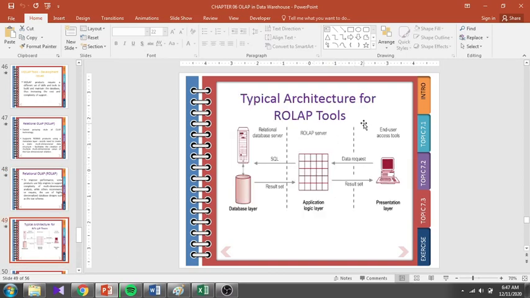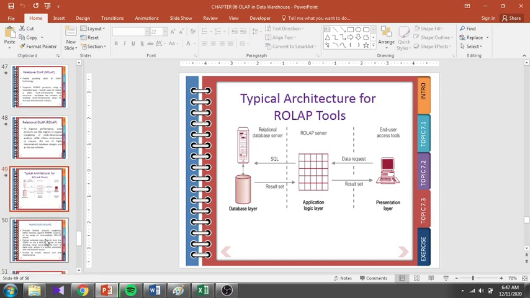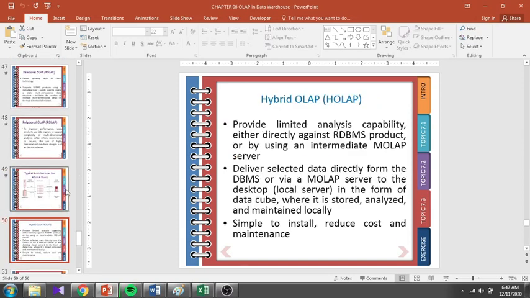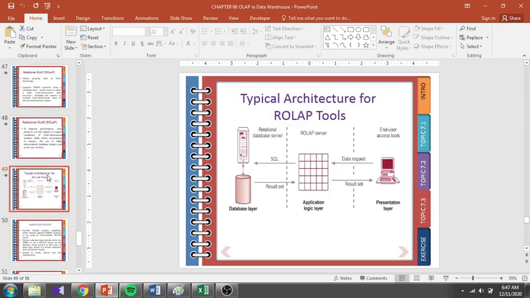Okay, this is the architecture of the ROLAP tools. They have an application logic layer on the ROLAP server. The user requests data from this ROLAP server, and gets the result from the database layer. SQL will take some time, but nowadays computers are fast enough, so it should be no problem. Okay, done for the ROLAP.